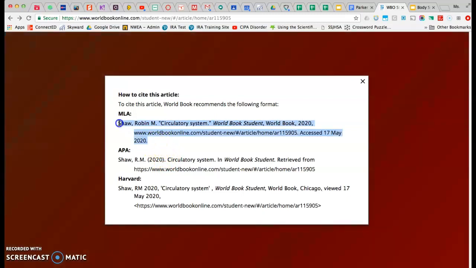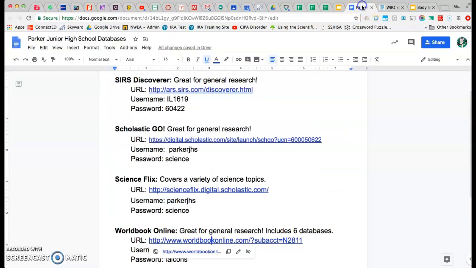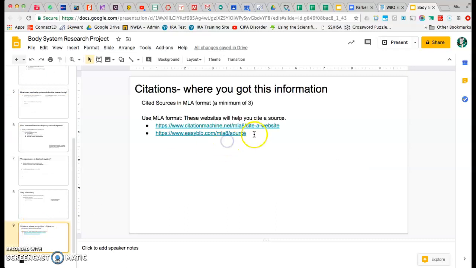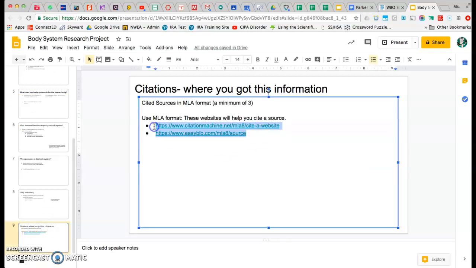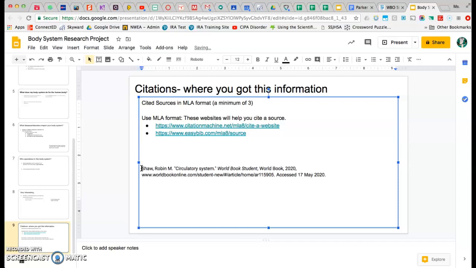So you would simply highlight this, copy it, and then go back into your slideshow, go on to your citations, and I'm just going to delete these, because this is where I'm going to cite my sources. I'm going to paste it in, and then when you cite a source, you want to make sure that the second line is indented. So you need to just hit a hard return and indent.